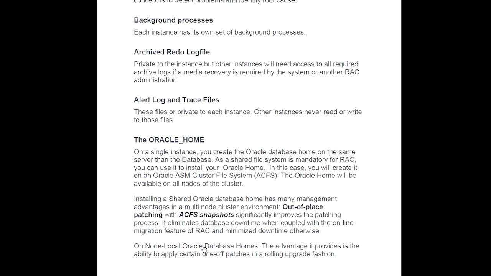On node local Oracle database homes, the advantage is the ability to apply certain patches in a rolling upgrade fashion. That is what we have defined for node local Oracle database homes. Using a local node database home is very helpful during patching. In rolling upgrade mode you can do the patching.